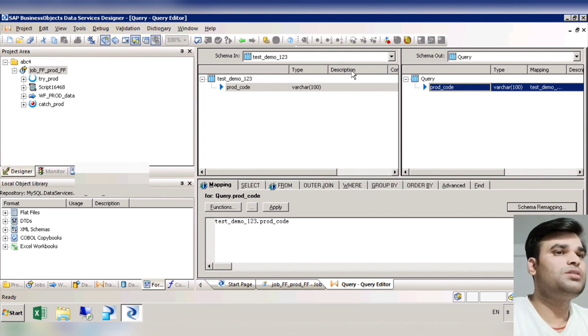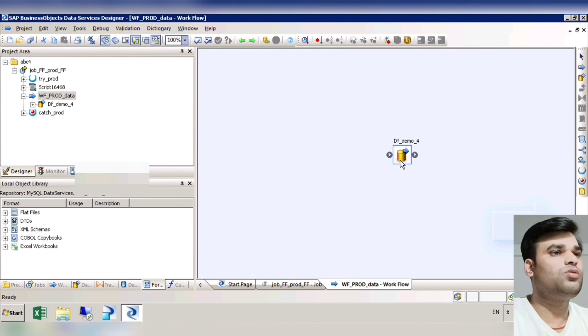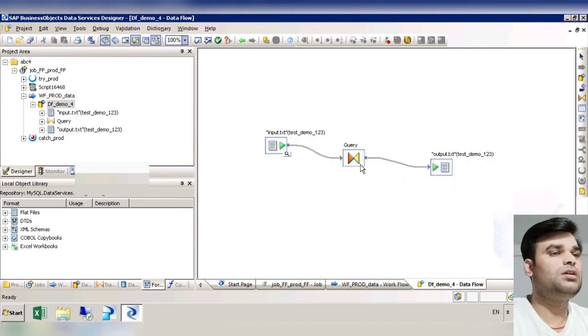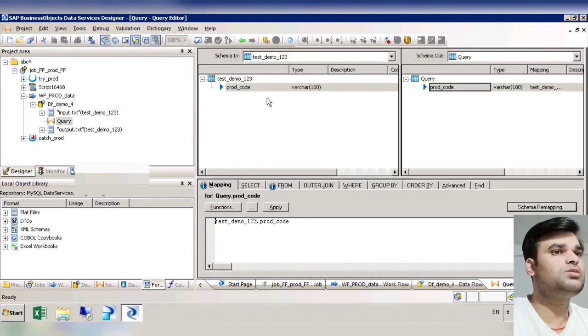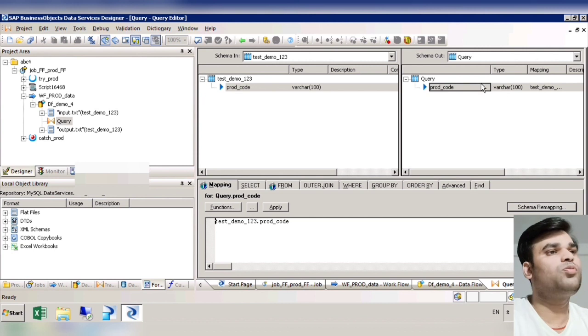In this mapping section, let me go again at the job level. Let's go to this workflow. Inside this data flow, we have a query, and in this query, this is the input side, this is the output side. There should be a relation between input and output, otherwise output will not know what data I need to load. So I have directly mapped it.